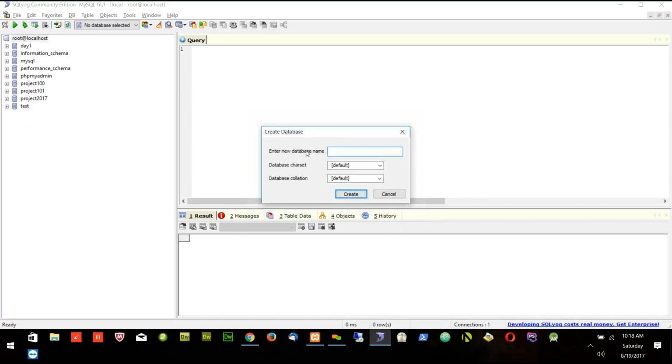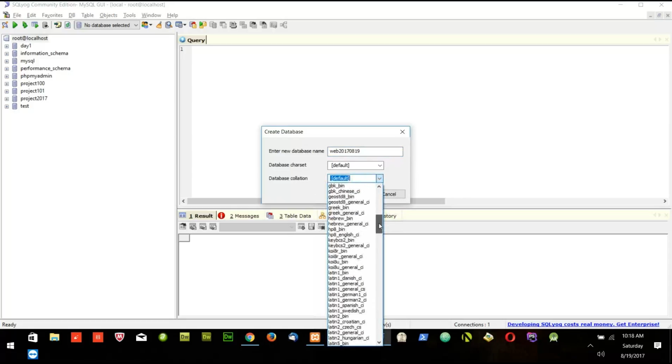In the create database, we will put a name. So maybe you can say big1 or whatever name you want to give. I will give today's date, 20170819, so that I know I created it today. And in the database collation, choose UTF-8. Choose UTF-8, that is general CI.